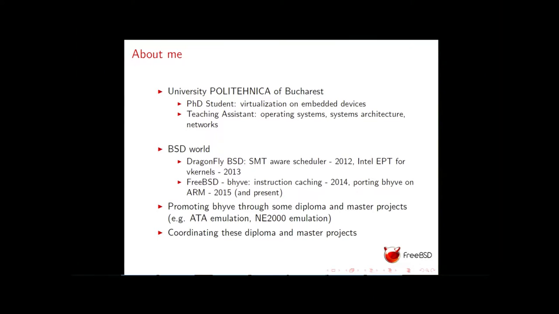Other than this, for the BSD world, I'm promoting bhyve projects to my master and diploma students. They have final projects and they need subjects, and I'm trying to push them some bhyve projects to mentor them. Until now, I had two successful projects, the ATA emulation for bhyve, which right now is under review, and the NE2000 emulation. This is an old network card emulation, also for bhyve. Both of these are completed and are waiting to get into head.